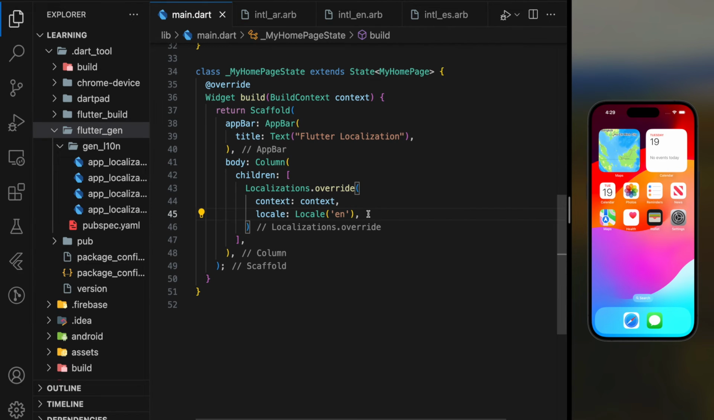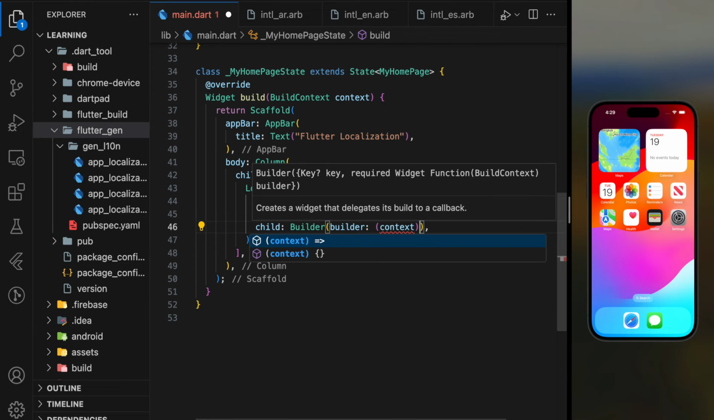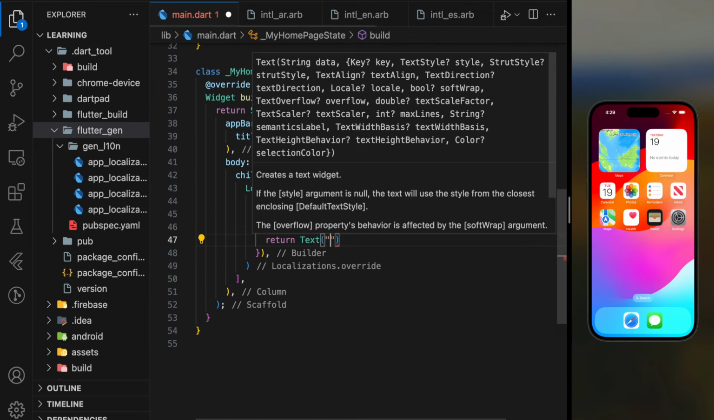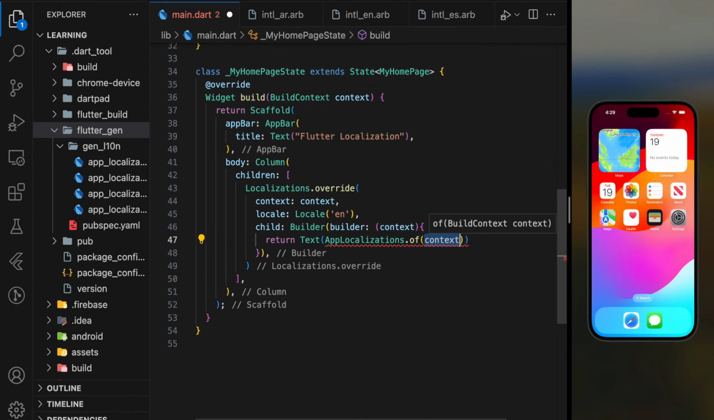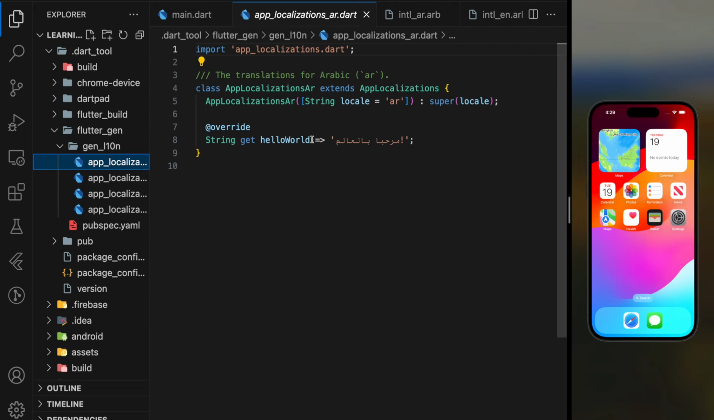Next, in the child parameter, return a Builder widget so that it can access the locale using the correct build context. In the Builder widget, only then return a Text widget. In the Text widget, we have to access the hello world text using AppLocalizations.of(context).helloWorld. This is because we have created localized hello world text in our .arb files.